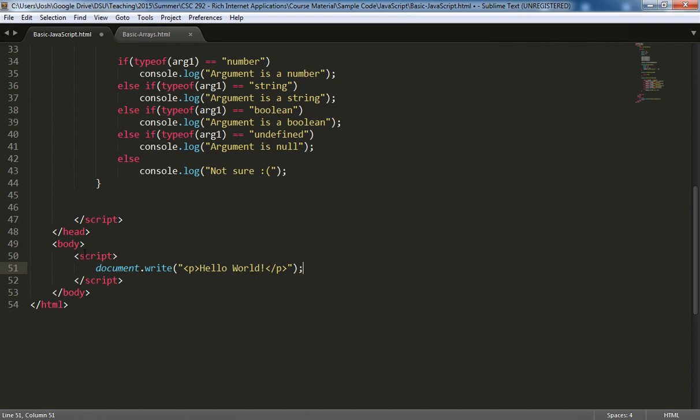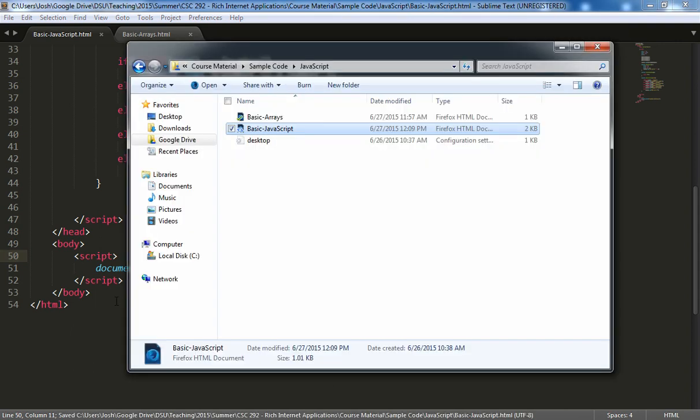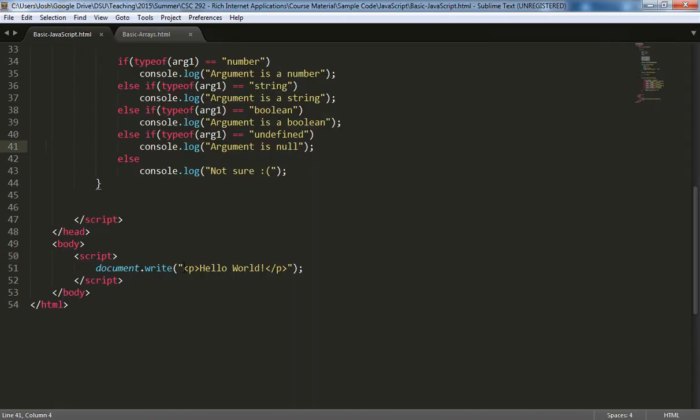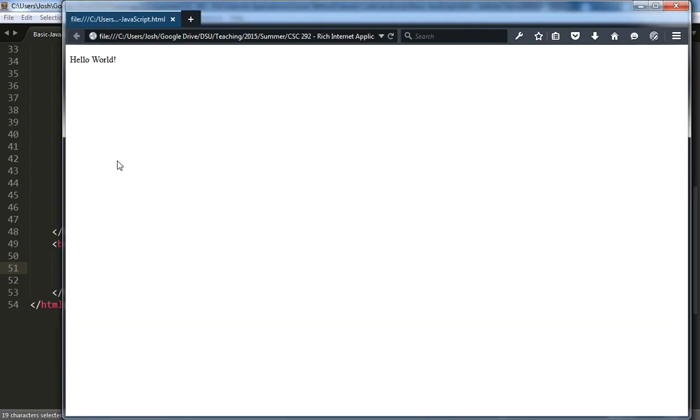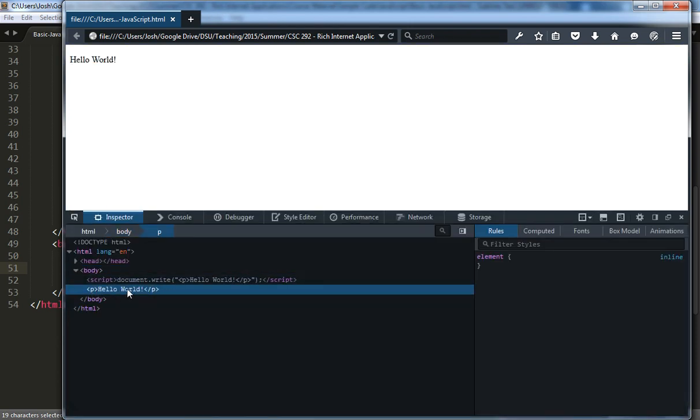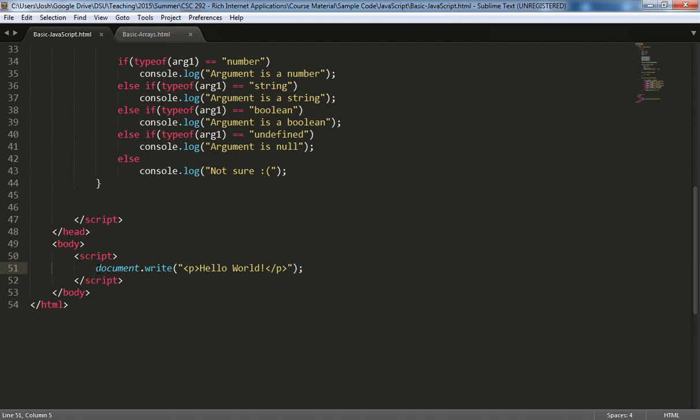So if we run this script, run this page, I'll go ahead and save that, and I'll just double click this to open it up with my browser. You can see that it wrote, I told it to write this paragraph tag, this content, in between the body. And so if we look at that tag, we can right click and inspect element. You can see there's that paragraph and there's that content there. So it simply wrote it at the point in time that the browser encountered it.